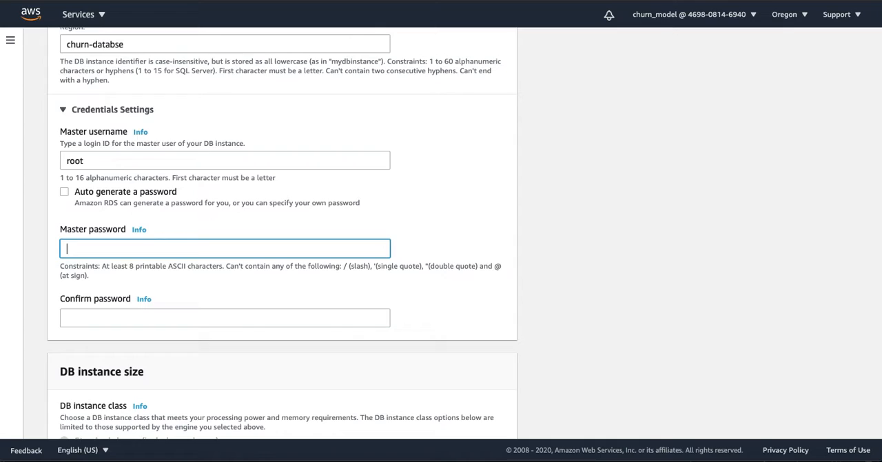So something that's going to be above 11, 12 characters, that's going to have a mix of cases, that's going to have a mix of different characters, at least one special character in it, and some numbers in it as well to make it hard to crack. So I'm going to enter in a nice password here.